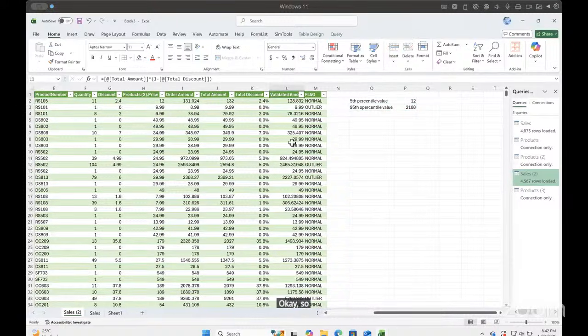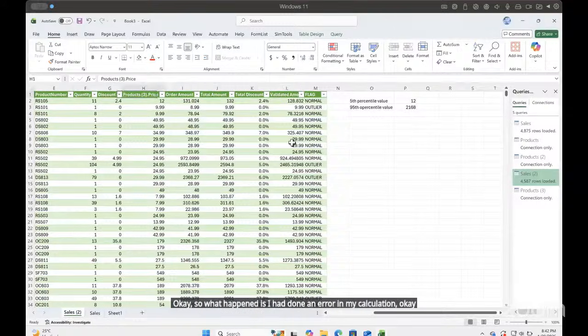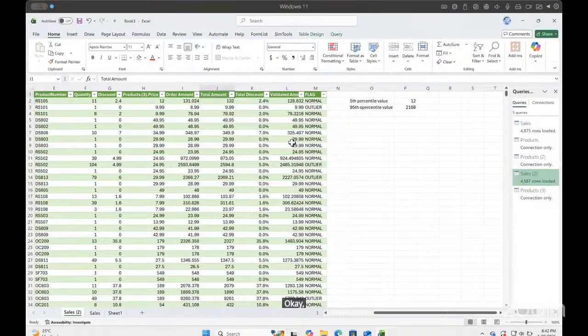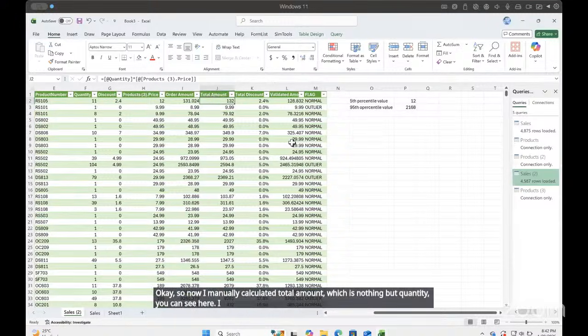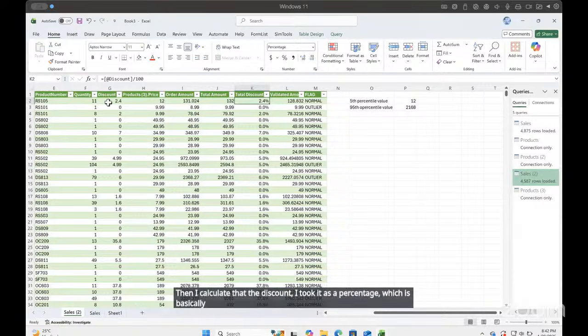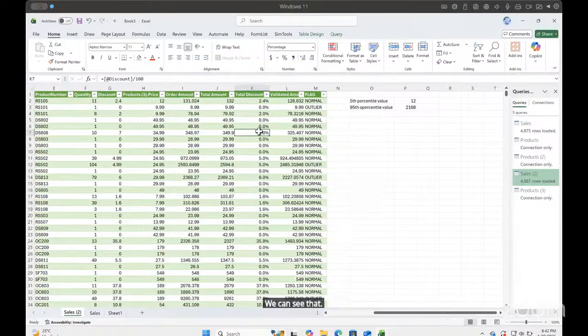Okay, so what happened is I had made an error in my calculation in the system. I had taken my order amount and I have basically taken discount. I think instead of taking discount, I took products only 2 times. So it was showing me some error. So now I manually calculated total amount, which is nothing but quantity into price. You can see I put the formula here. Then I calculated the discount. I took it as a percentage, which is basically G, the same discount value in percentage. I just divided it by 100 and selected percentage here. You can see this column is a percentage.